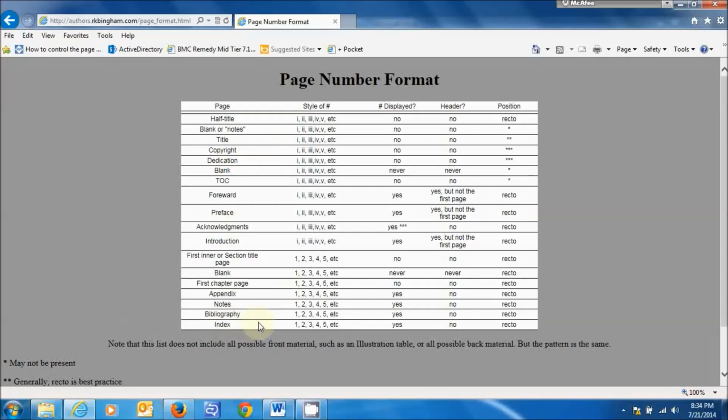Notice also that there are several pages listed on this chart, especially in the front of the book, on which you should not display the page number. That particularly holds true for blank pages. Every one of those pages will count in the numbering, but they're not to have the number displayed. Blank pages should never have a page number. They should never have a header or a footer. They should be blank and blank only.